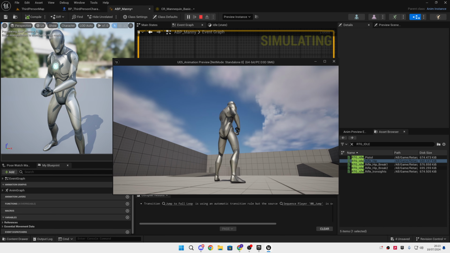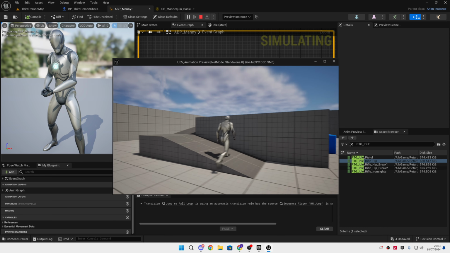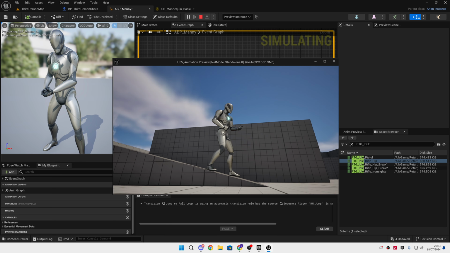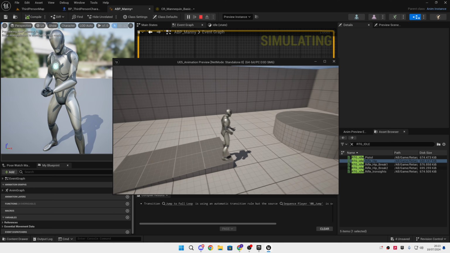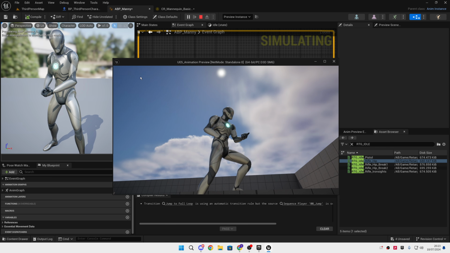And if we go over to our little ramp here, like I said before, one foot's on, one foot's off, and it is not floating, and the foot IK is working perfectly fine. So that's pretty good. And if we just do it on this little ledge, you can see maybe a little bit better how the foot stands on the ledge.